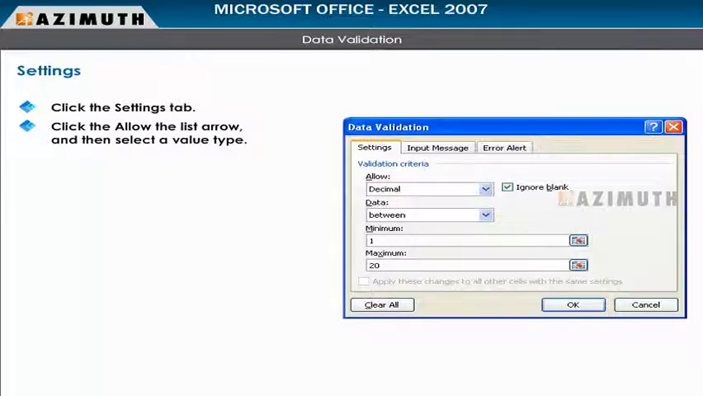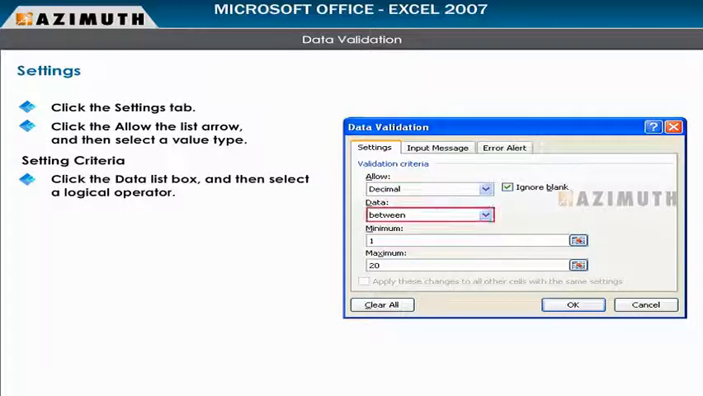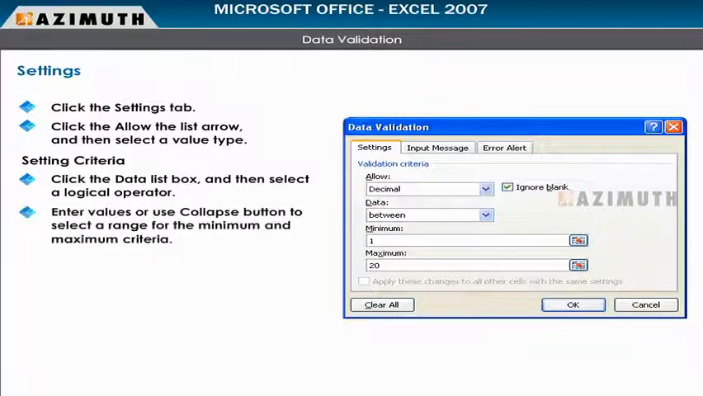Click the Allow List arrow and then select a value type. Setting criteria. Click the Data List box and then select a logical operator. Enter values or use the Collapse button to select a range for the minimum and maximum criteria. Click OK.